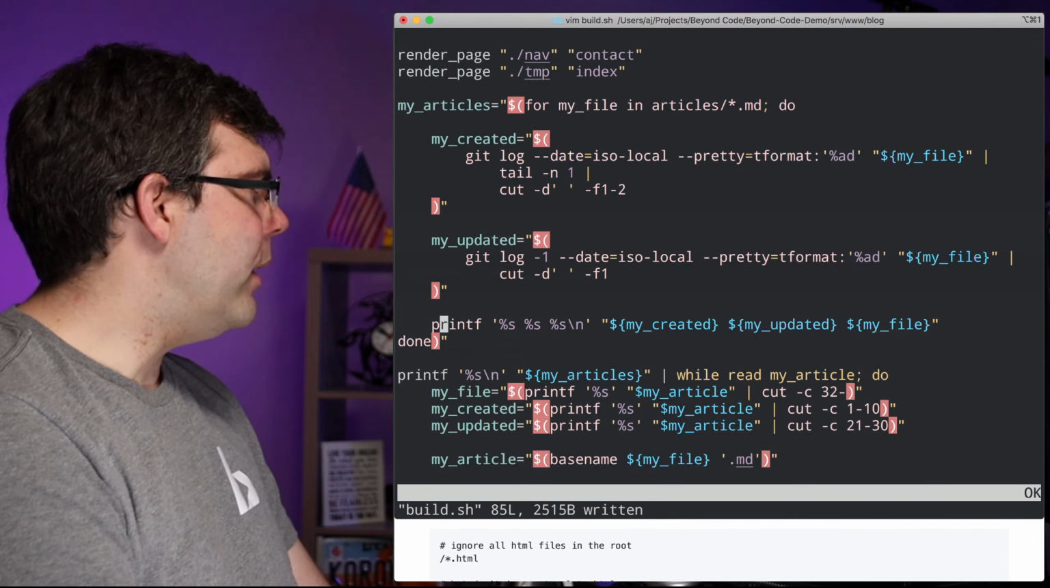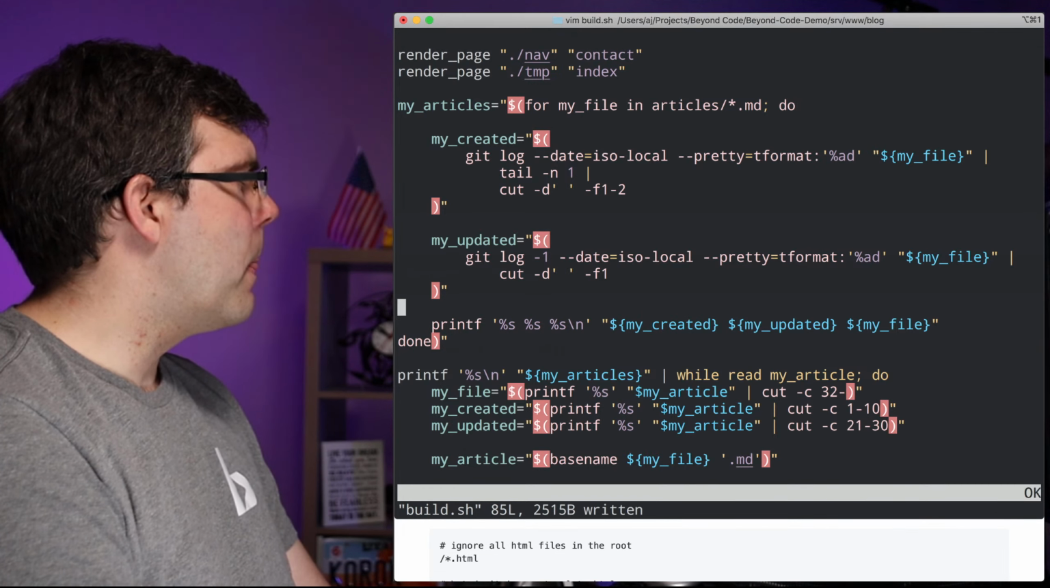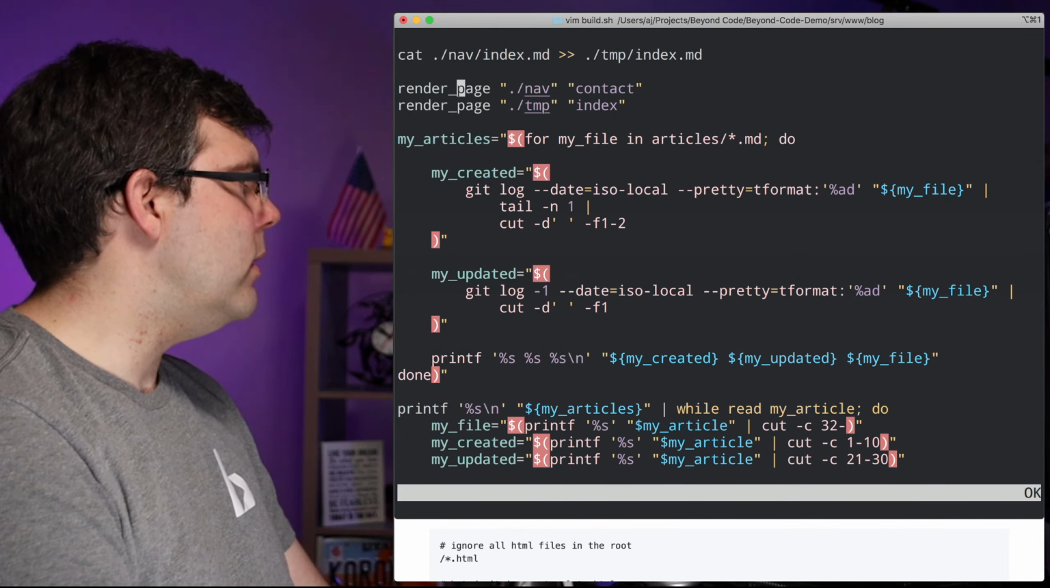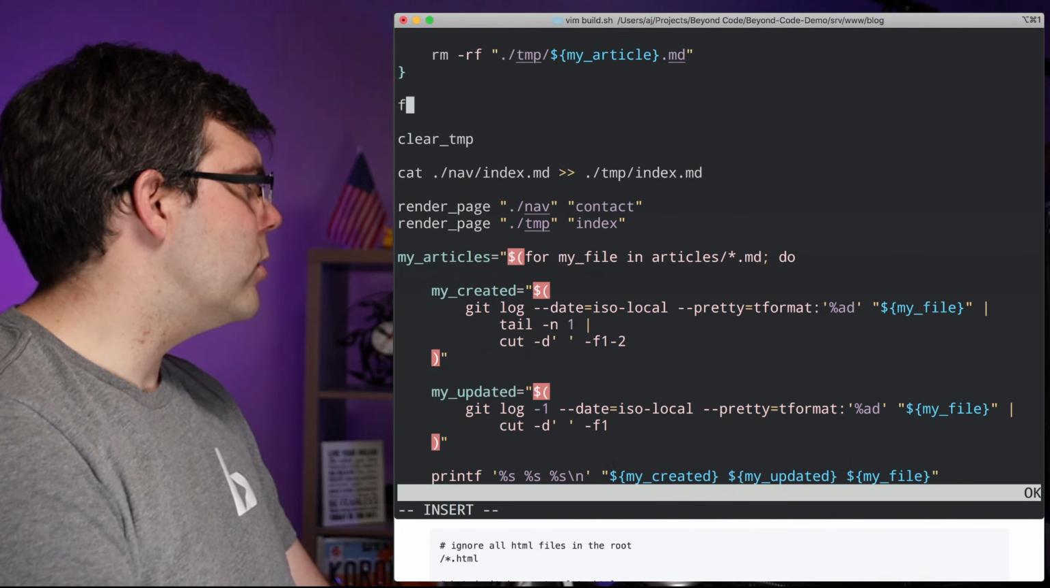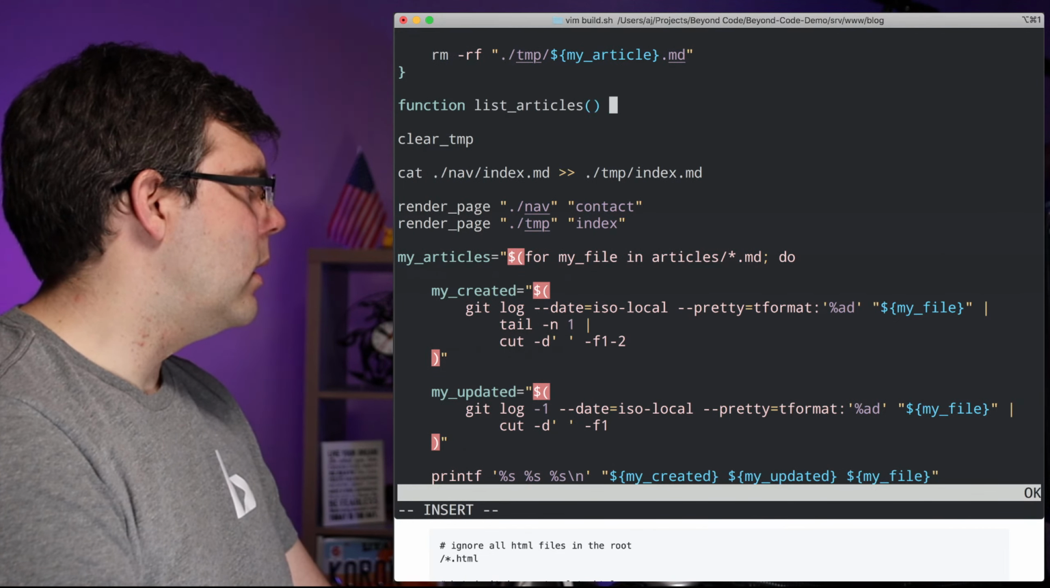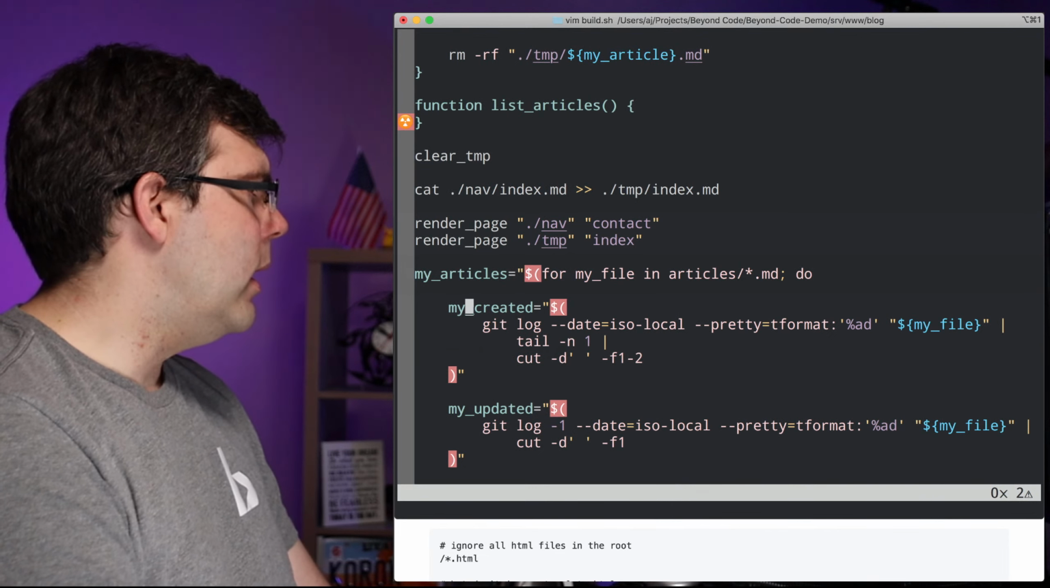Okay, so I think we might do well to actually move this into its own function. We could call this function list articles. I think that'd be an appropriate name.